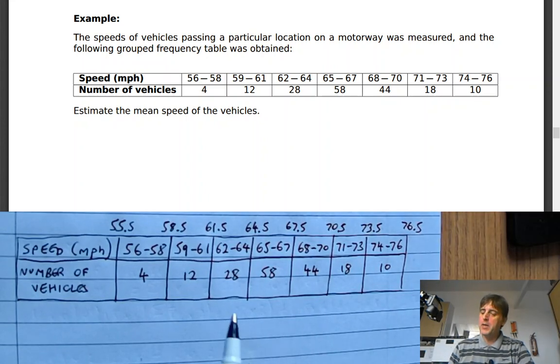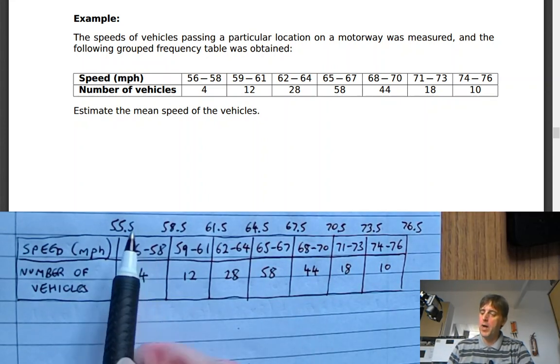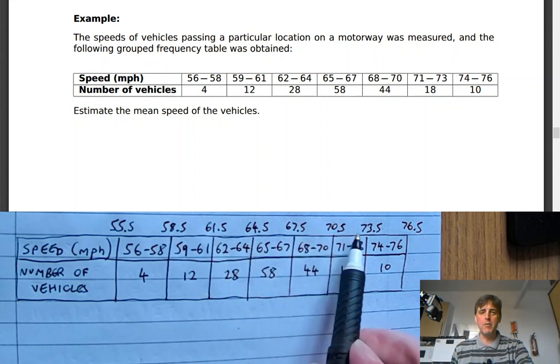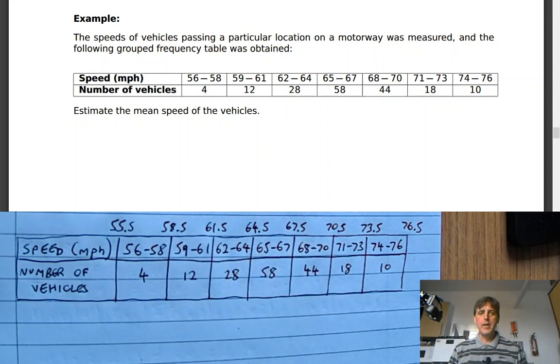So even though the data is presented to us in this way, we need to be aware that these are the actual class boundaries that we're dealing with here. Now, let's see if we can actually deal with finding an estimate for the mean of the speed of these vehicles. And notice that it says that we are going for an estimate here.